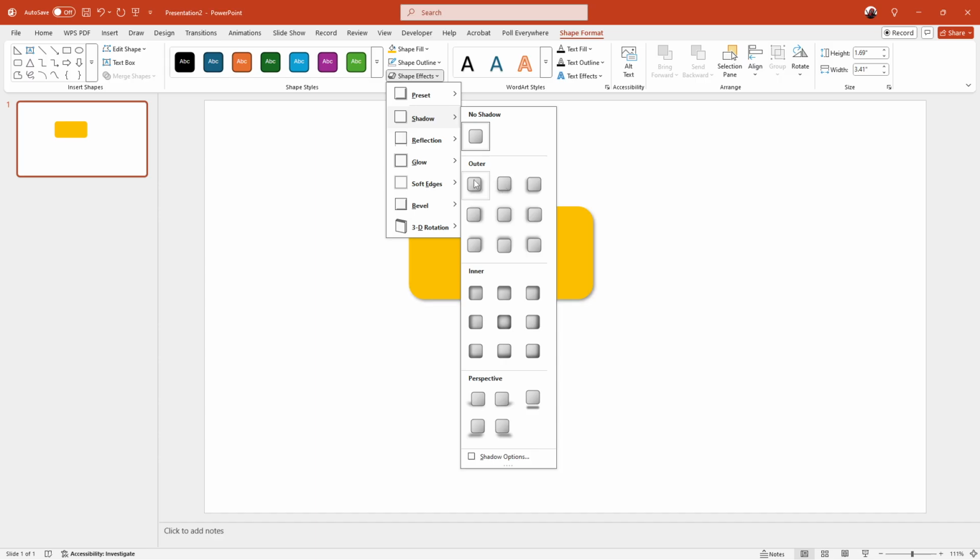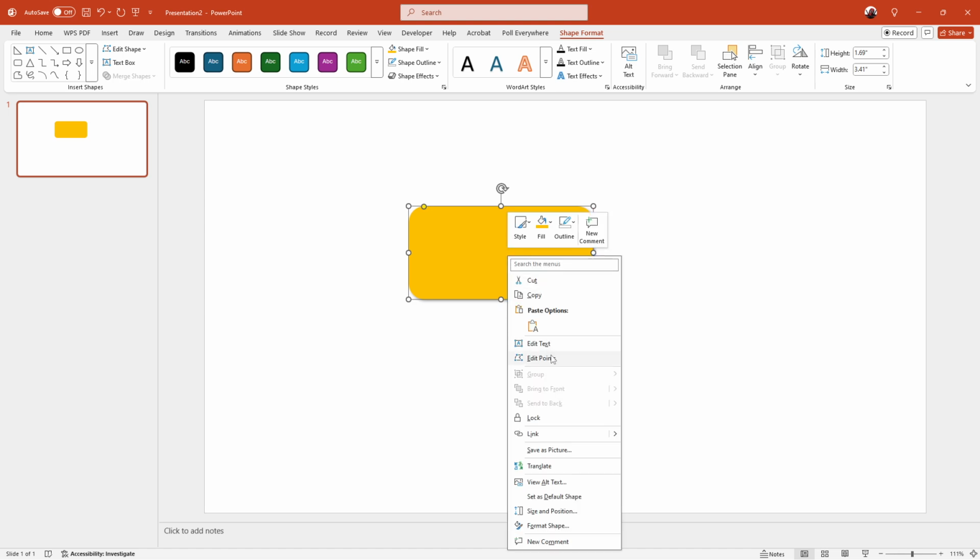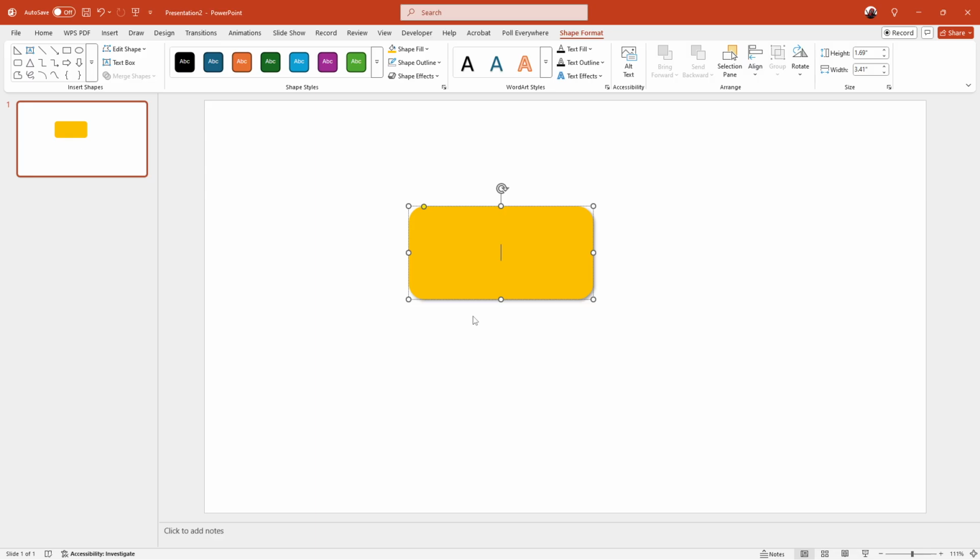Alright, now with your shape looking just right, it's time to add some content. Right click on the shape and select Edit Text. Now is your chance to type whatever message or note you wish. Let's make it stand out a bit. How about we style the text next?